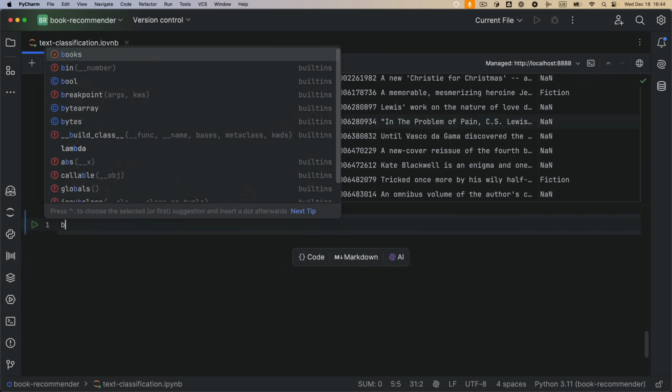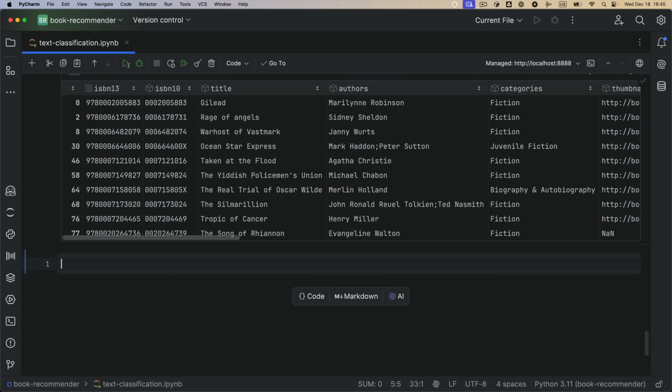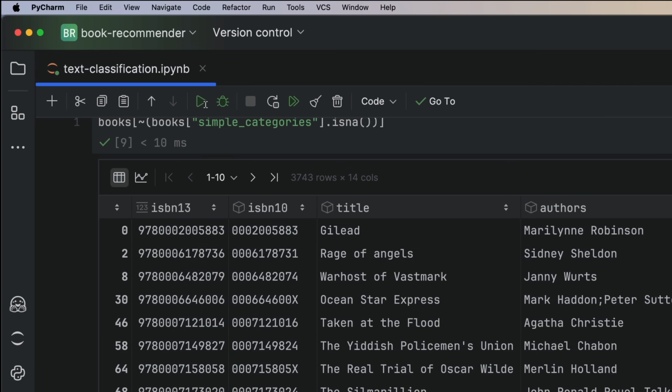So if we have a look at how many of the books now have known labels, we can do this by checking which of the simple categories are not missing. We can see that we have 3,743 books. So this is a pretty good basis, and this is going to form the basis of the data set that we're going to check our LLM-based classifications on.